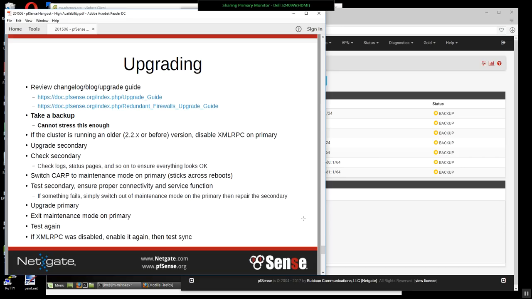And after you do that, before you do anything else, you have to take a backup. I cannot stress that enough. Again, take a backup and make sure it's good, because I cannot tell you how many times we have encountered a customer that has an HA cluster and their primary blew up and they didn't have a backup of their primary anywhere.